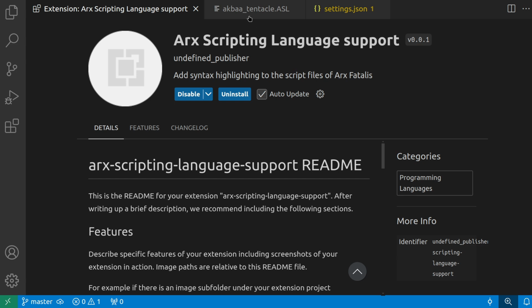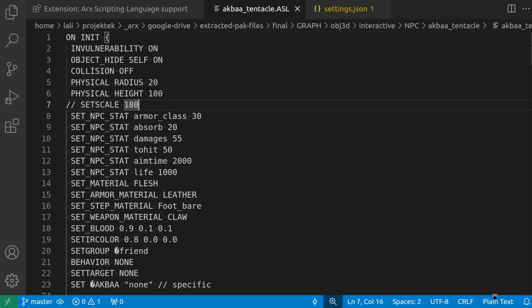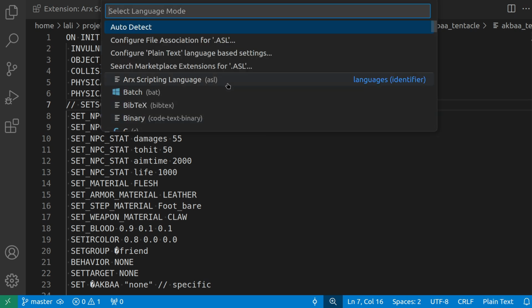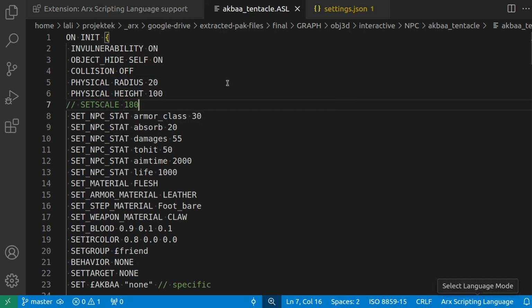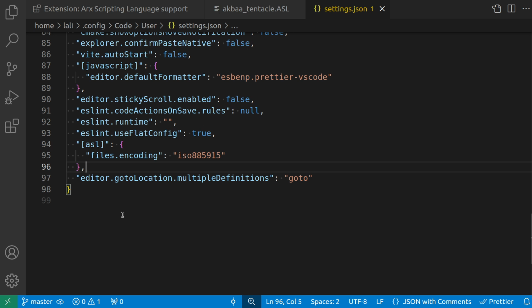But more importantly, I can go into any of the files, go down here and select language mode, and here's Arx scripting language available. Also, I can associate it by default to the ASL files, and also I haven't managed to find a proper way in Visual Studio Code where I could tell an extension to automatically come with an encoding. So I have to go to the Visual Studio Code settings JSON, which is in userland. It's my own settings and everyone else will have to do it also if they want to use it, and have to add this thing manually.